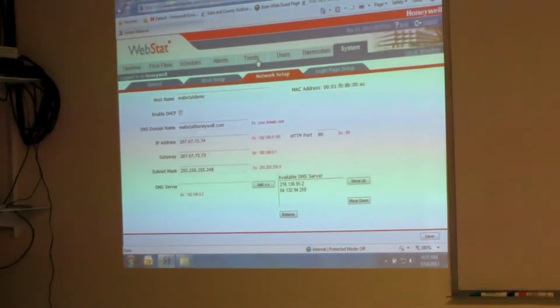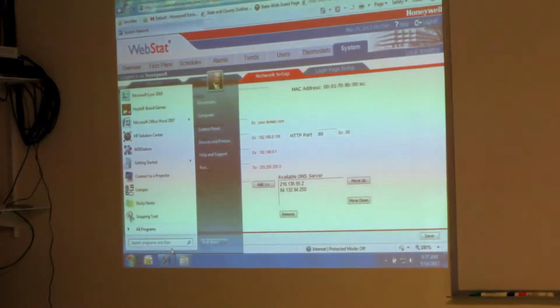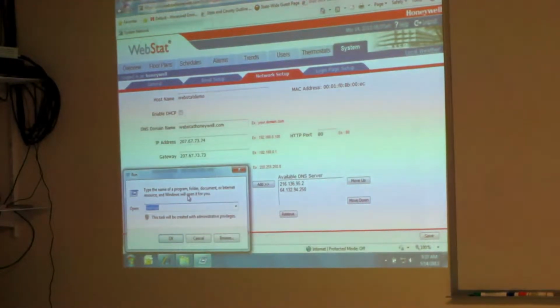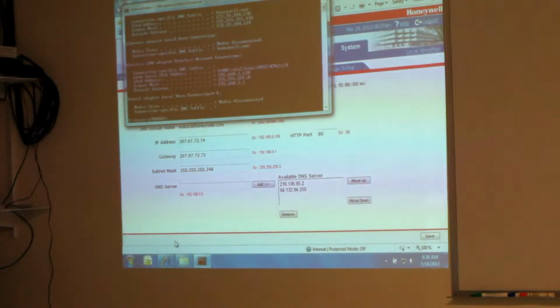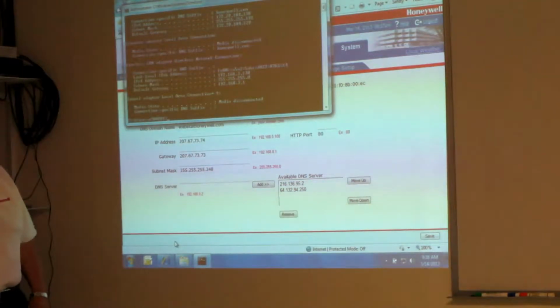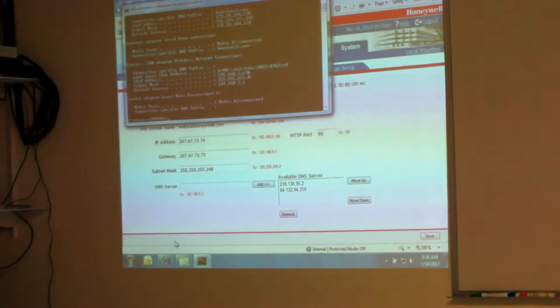If you don't know what your IP address is, if you ever wonder how to get to that, you just go here and type in run and command, CMD. And if you type in ipconfig, it gives you your IP address. Right now my IP address from this system here is 172.29.184.138. Are you talking about the WebStat? No, I'm talking about the network in this building, the wireless network. That's what my IP address of my computer is.